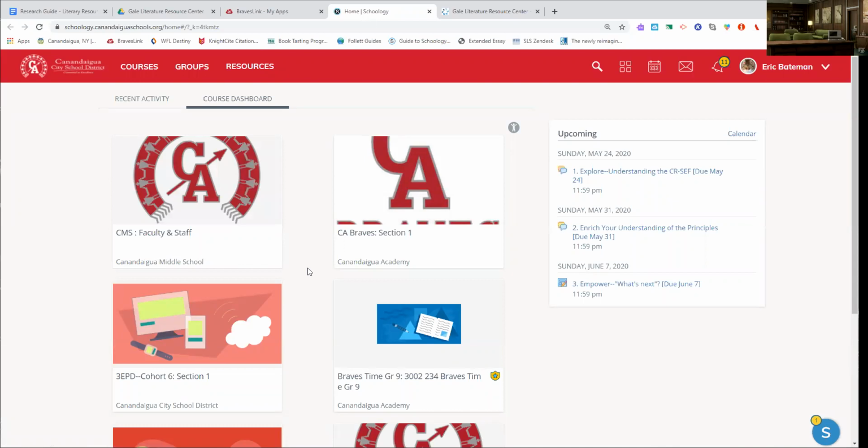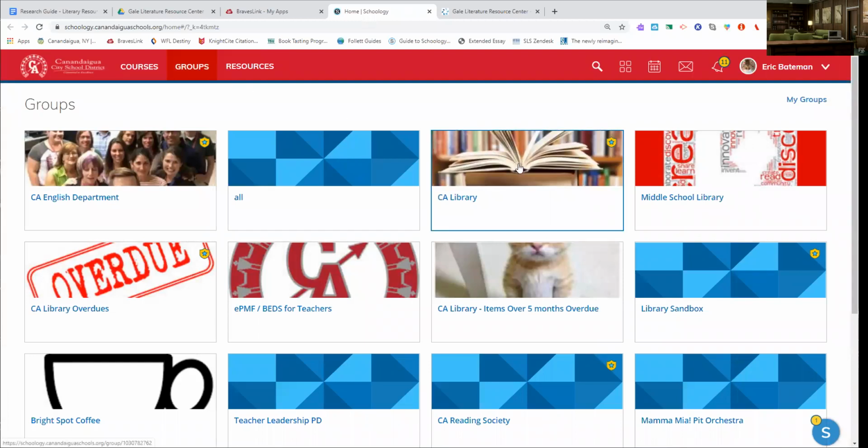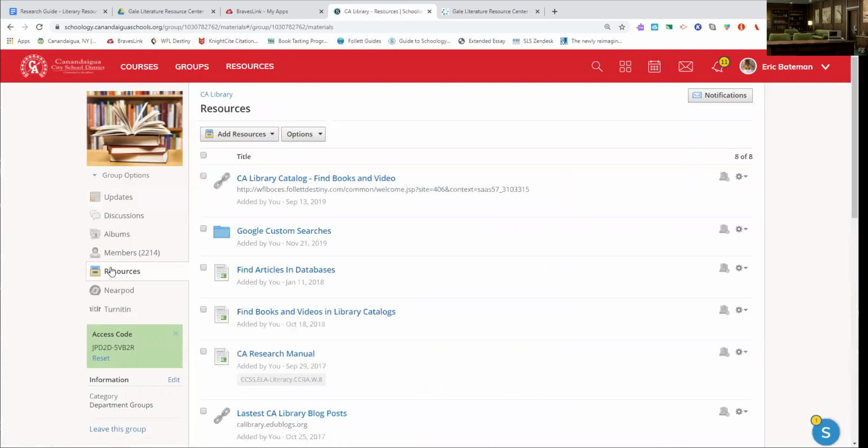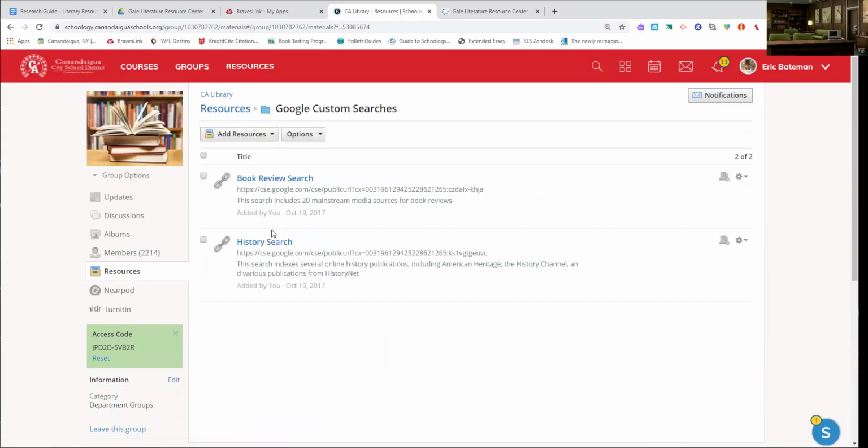And you probably heard me say before that the library is not part of courses. Of course, Mrs. Click's class is under courses, but the library is under groups. So I'm going to go into groups, and there's CA Library, and all of you are a member of the CA Library group. If we look in this resources tab over on the left-hand side, you'll see some of the resources that the library is sharing with you, including a folder called Google Custom Searches. And this is the book review search.